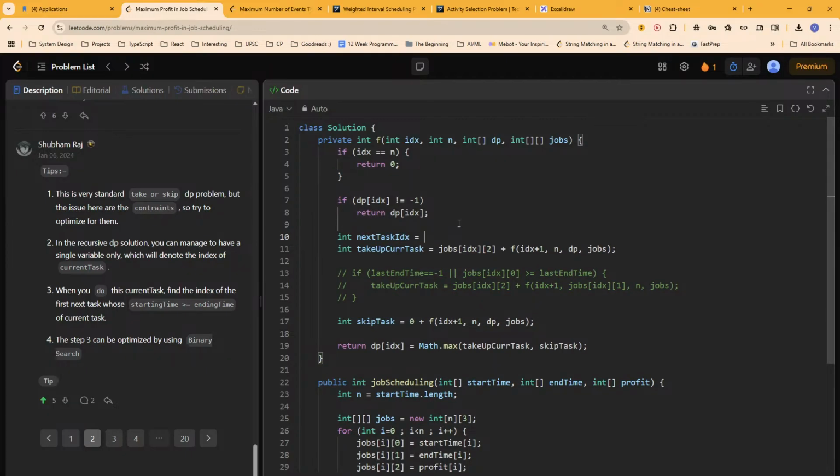When you do this current task, find the index of the first next task whose starting time is greater than or equal to ending time of current task. Whose starting time is greater than or equal to the ending time of current task. So let me try to find.